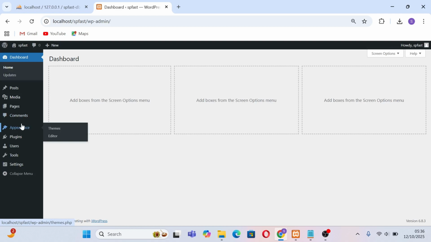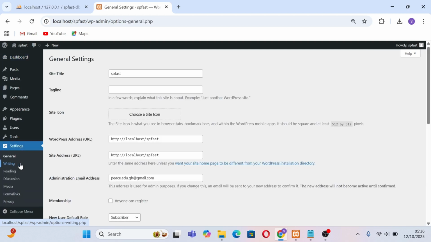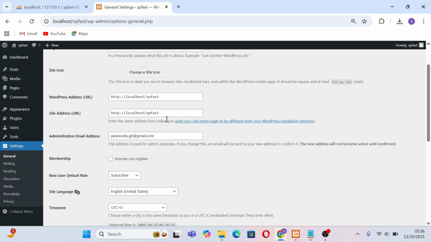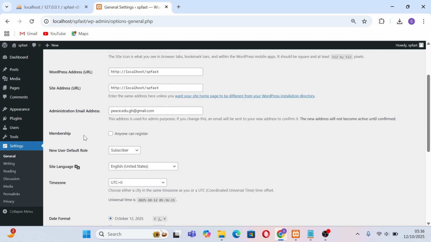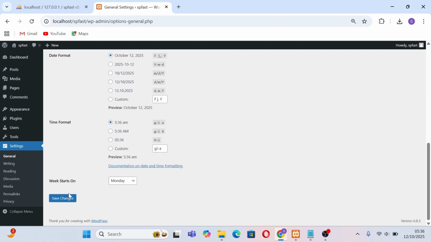Now, there are some basic settings you need to do. So you go to settings here. Okay, you click on it. You make sure your site title is there. That is my site title. Now you move on to membership. You take this one, anyone can register. Then I think you save it.